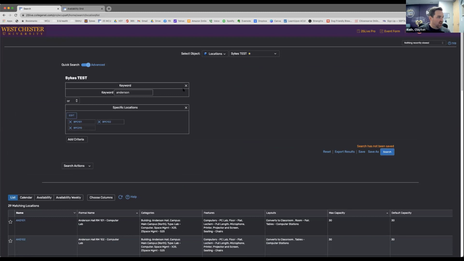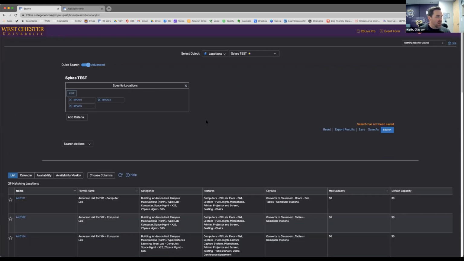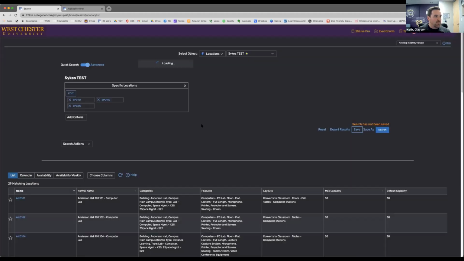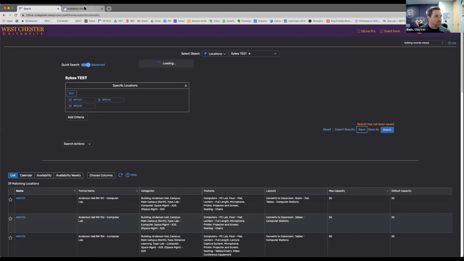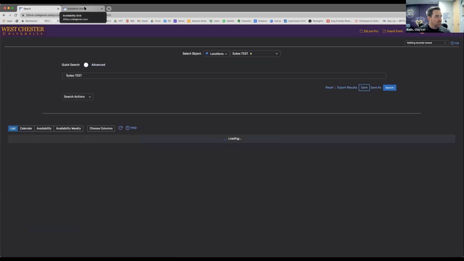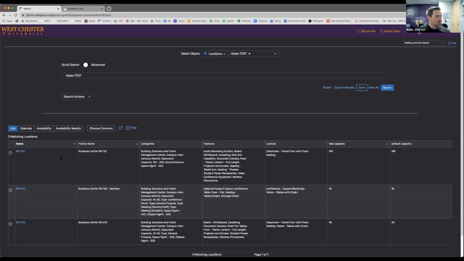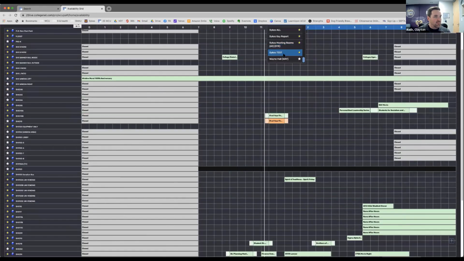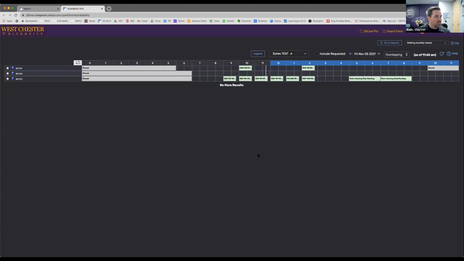No, it searched the Anderson. Yeah, it did save it. So now I'm going to save it as, override it. So now it's here. And now let's retest this again down here. So now it's just these spaces.